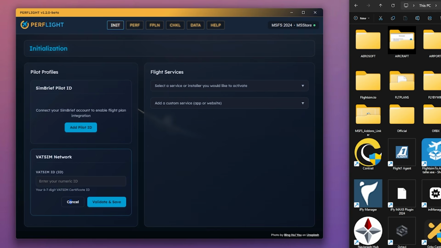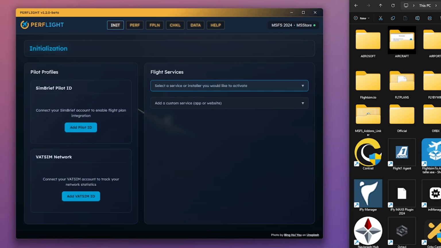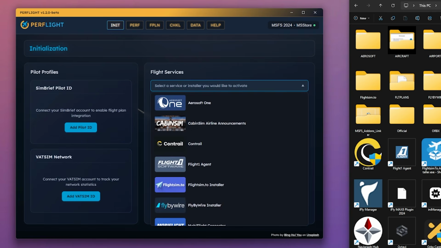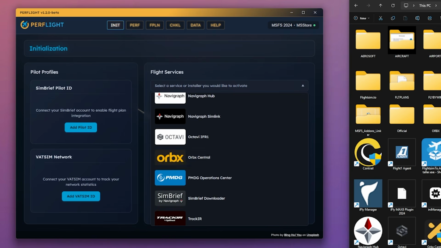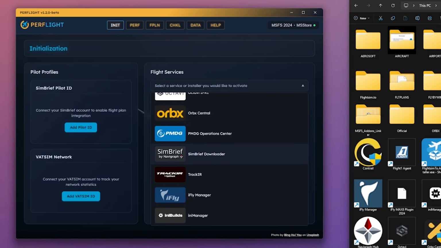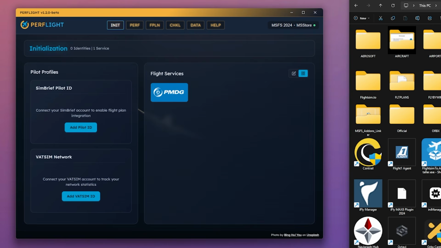Down the right side is where we actually establish our flight services. We've preloaded this with 17 different applications. This is kind of based on the ones that we use most frequently. So for example, if you're a user of PMDG products, all you have to do is select it and it adds it automatically to the list. Now that's based on us assuming that you have it installed in the same standard place that everybody does.